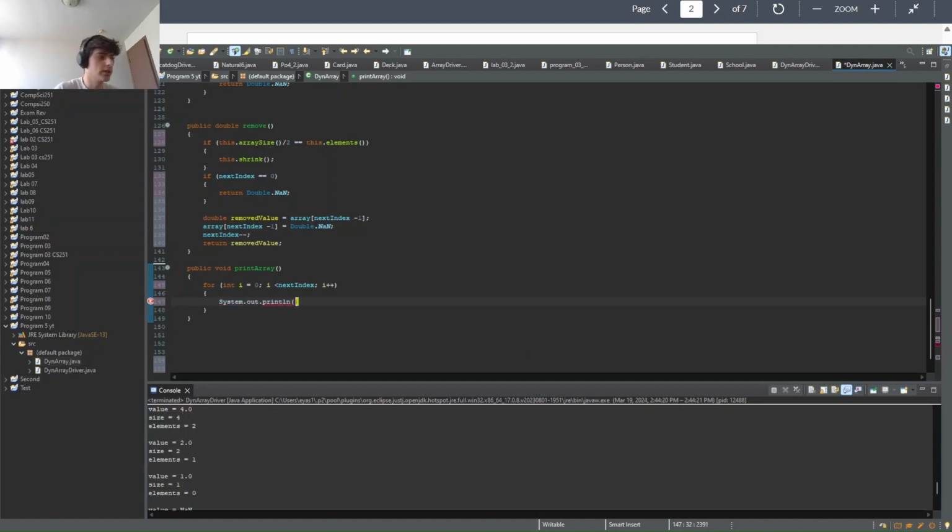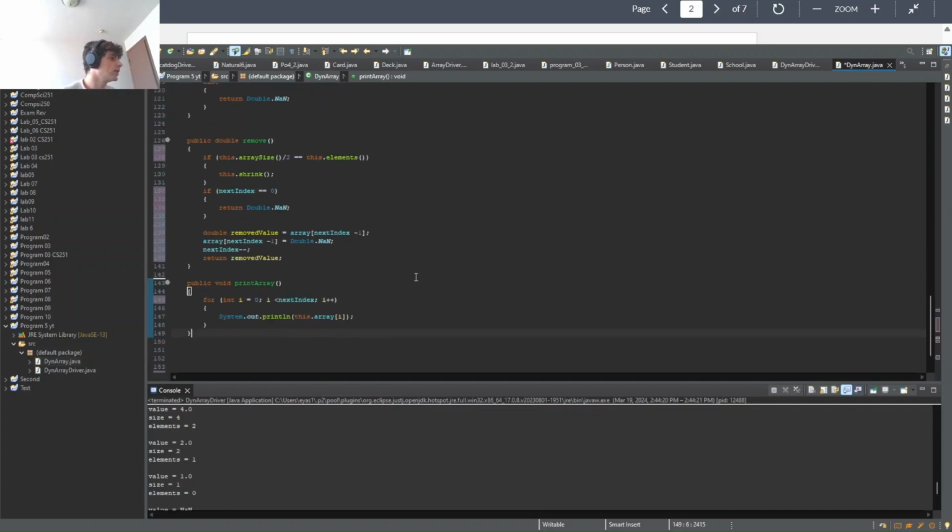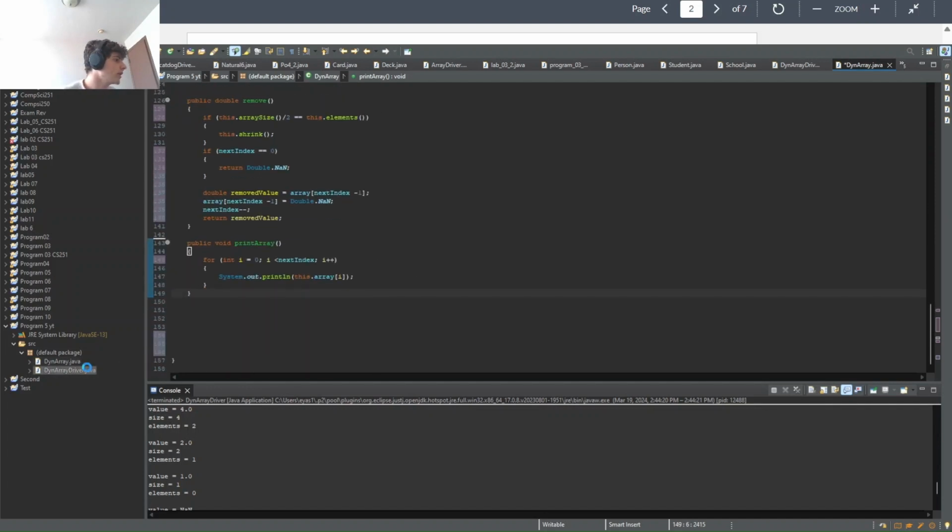print. We'll do println, I think it looks a little nicer. this.array at index i. I hate how it does that. this.array index i, and that's everything for our print array. So we have all the methods completed, and hopefully we met all the requirements.